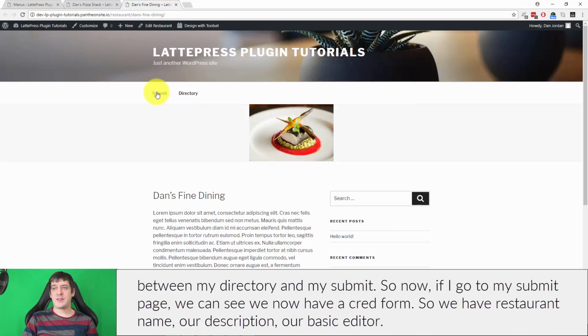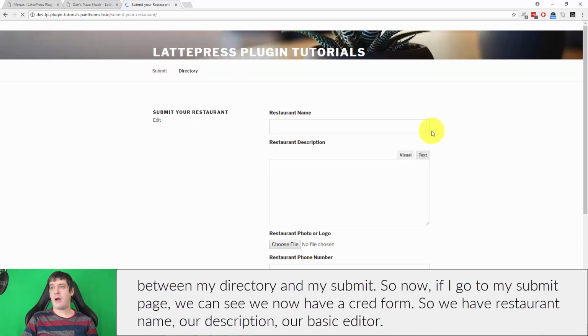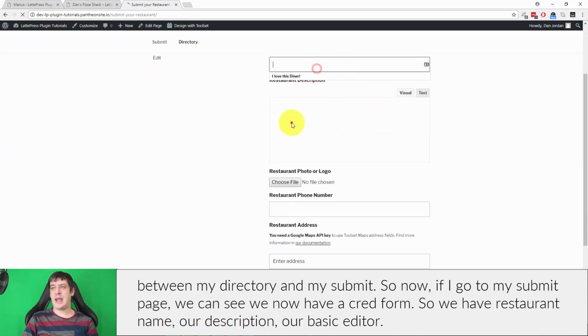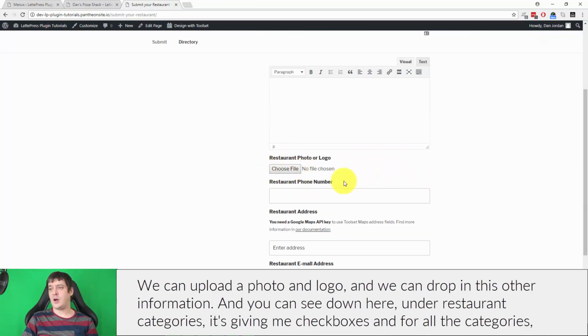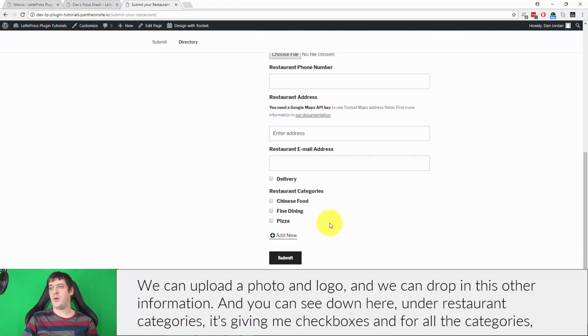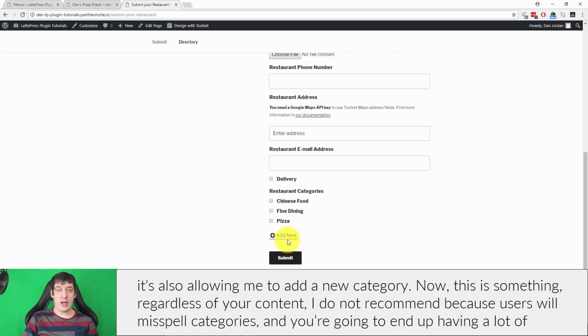So now if I go to my submit page, we can see we now have a CRED form. So we have restaurant name, our description, our basic editor. We can upload a photo and logo, and we can drop in this other information. And you can see down here under restaurant categories, it's giving me checkboxes for all the categories, it's also allowing me to add a new category.